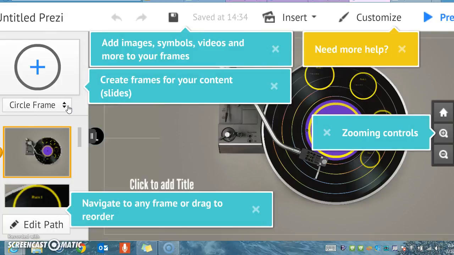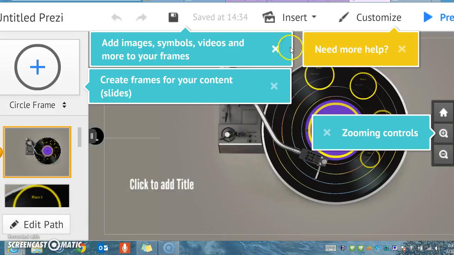And then you have all these cool little things that pop up that share information. Prezi is so user-friendly. Really, it's very self-explanatory. There's really very little room for confusion. And here's some helpful clues as to what you can do. Okay? So I'm going to get rid of these because I'm going to talk you through them.